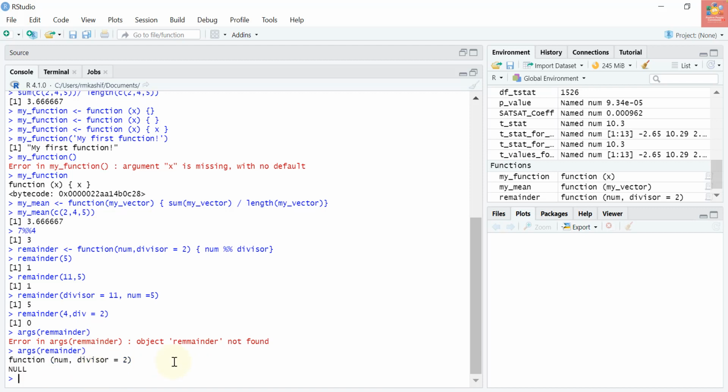Remainder, and it gives me the arguments of this function. You may not realize it, but I just tricked you into doing something pretty interesting. Arguments is a function, args is a function, remainder is a function, yet remainder was an argument for the args function. Yes, it's true, you can pass functions as arguments. This is a very powerful concept. The idea of passing functions as arguments to other functions is an important and fundamental concept in R programming.